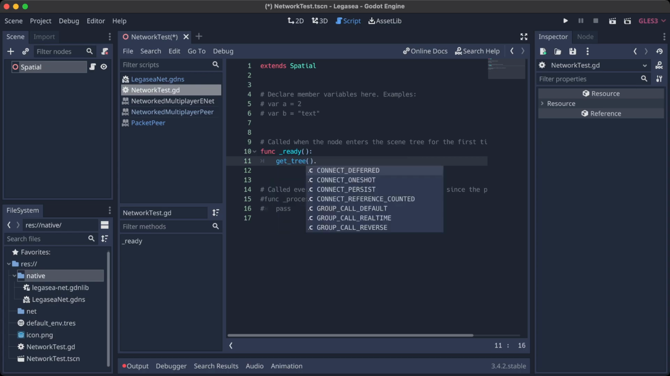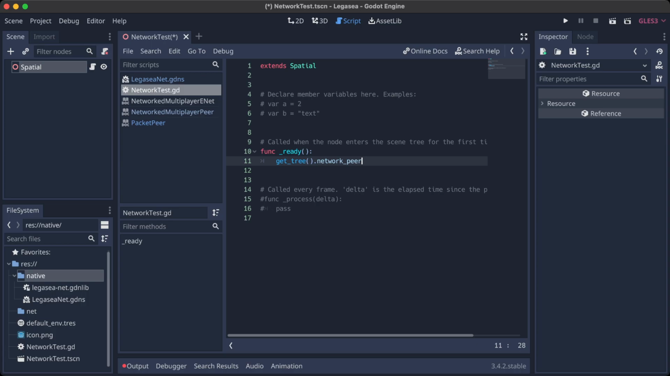I'm going to call get tree, and network peer is going to be, it's network peer, and at this point we give it the connection, and then it'll try to synchronize the scene tree across the network. I'm just playing with this. I don't know if this is actually going to work out. And we might end up just importing some of the stuff we did before.